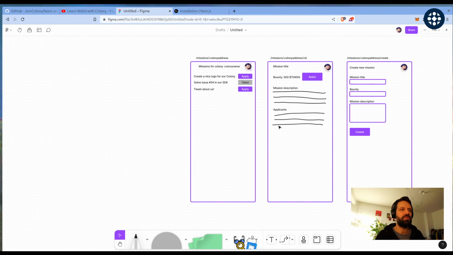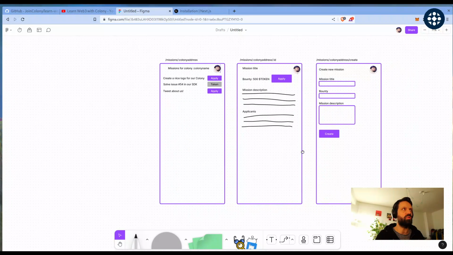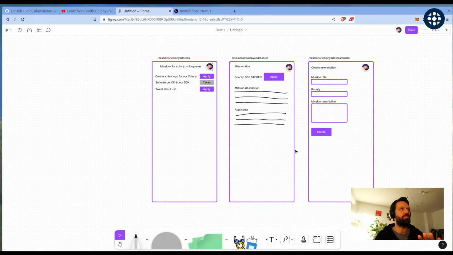We won't do all of it. I didn't put in all of the screens yet that this app will have, but I just want to start slow. I just want to start with the easiest ones, or with the first ones that we definitely need. So we have a list of the missions that a colony has. We have a mission details screen. There's the bounty for this particular mission. There is the description and applicants.